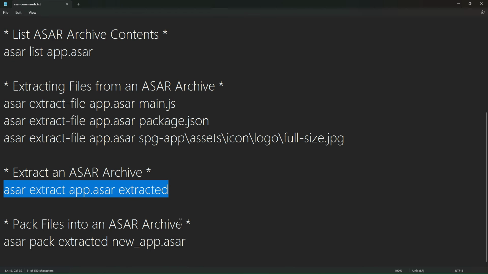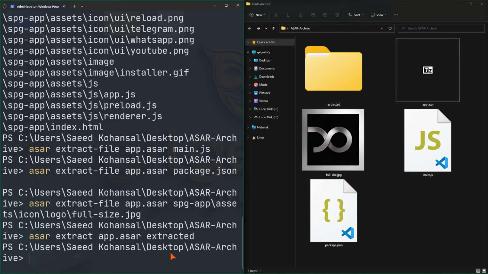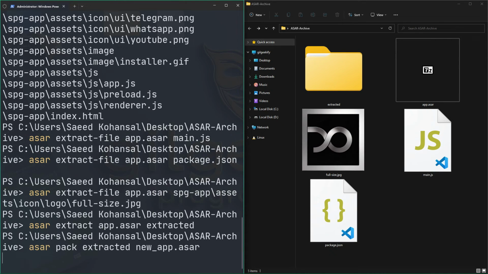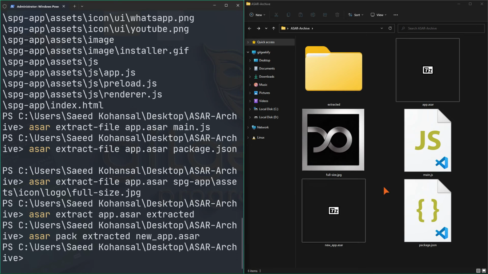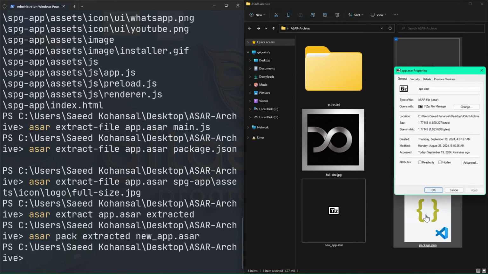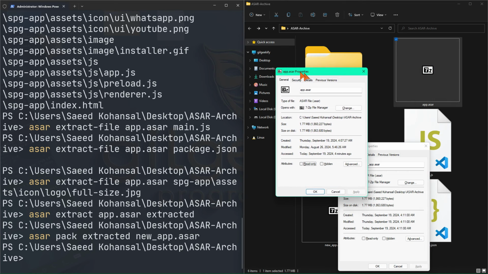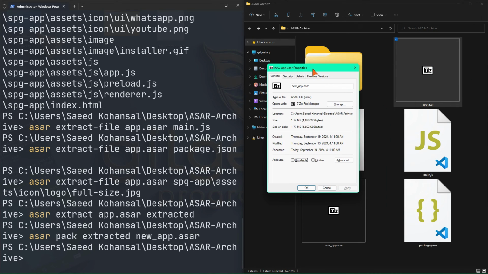And now for the final command, which is creating an ASAR archive. We can use the pack command to create an archive from the contents of a folder. At the end of the command, you need to specify the name of the new archive you want to create. All right, the archive has been successfully created. Now, let's compare the new archive with the previous one. As you can see, they are exactly the same size, or better to say, they are identical.